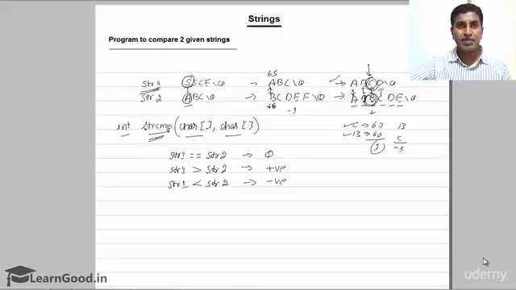So we'll write a complete code which will show you how exactly string compare compares. We'll also generate the positive, negative and 0 values. To compare these two strings, I'll write a complete code.